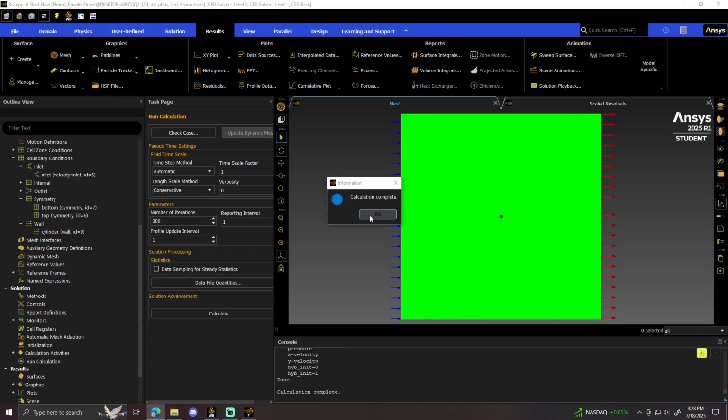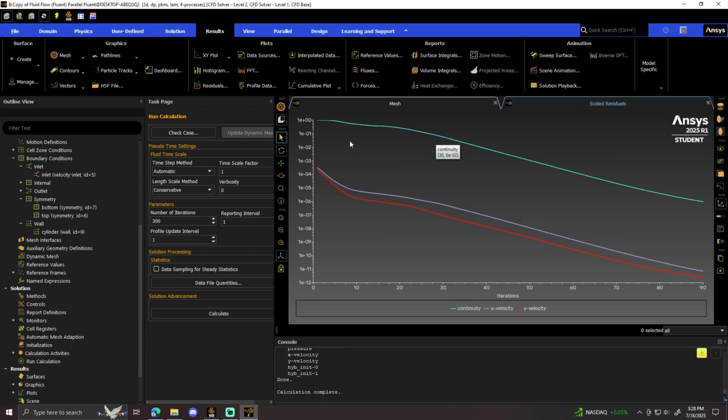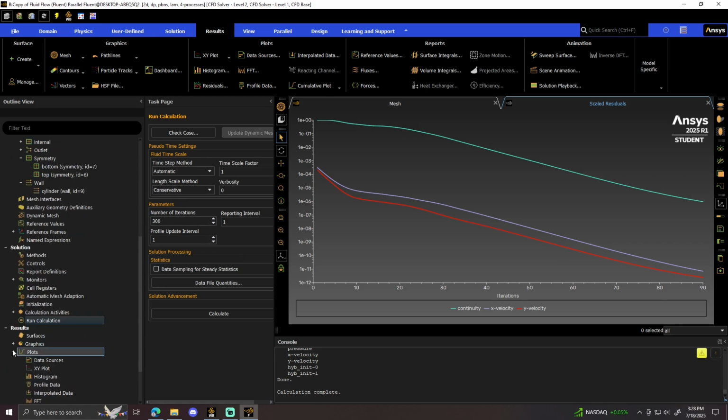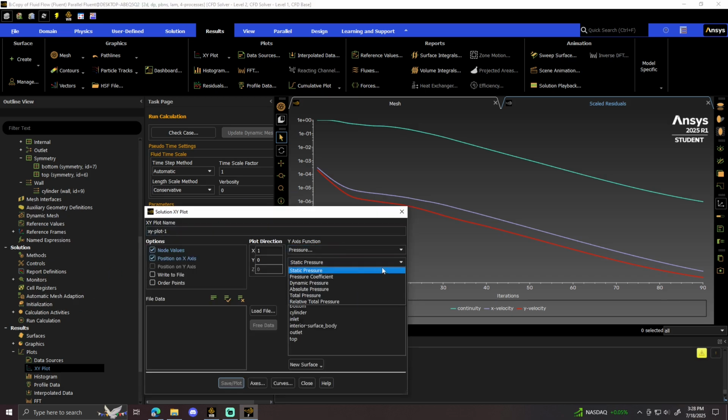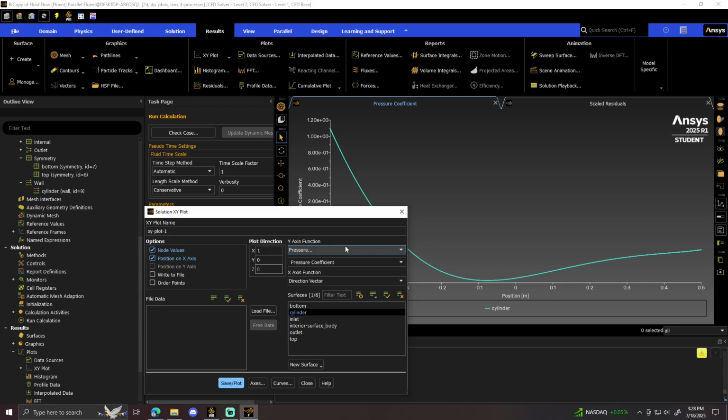Okay, our calculation is now complete. Here are our residuals. Pretty steady decline, much better than the Inviscid case was. But from here, we can go to plots, XY plot, new, and we're just going to plot the pressure coefficient as a function of x on the cylinder body. Let's plot that, and here we go.